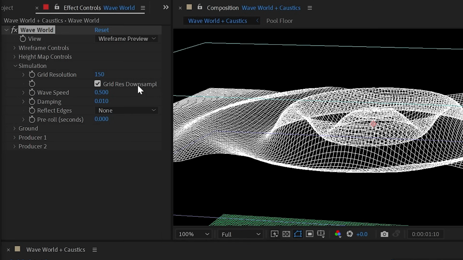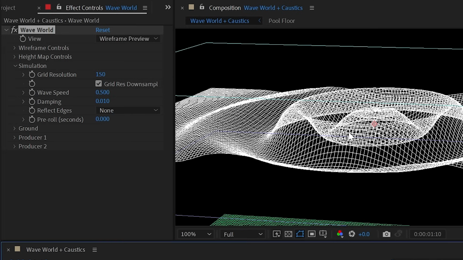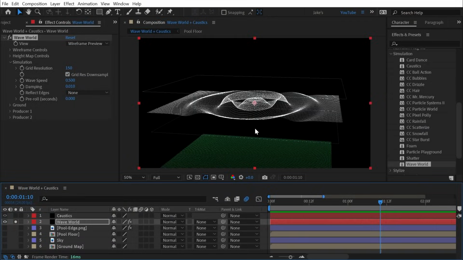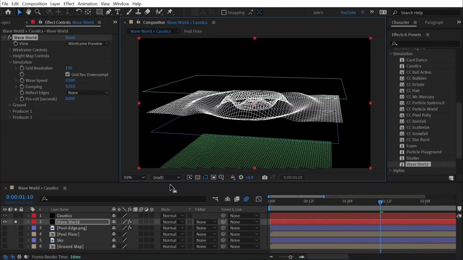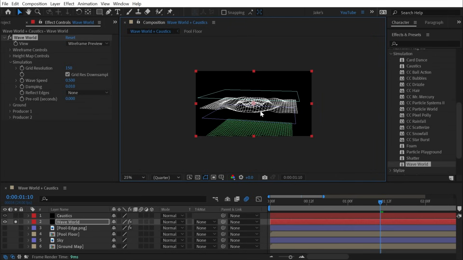Now this next property, grid res downsample, actually decreases your mesh count depending on how you're viewing your comp. So I'm set to full resolution right now, but if I switch this to auto, it's going to scale it down to half because I'm at 50% magnification. Or if I zoom out even further, it's now quarter. This grid res downsample is going to cut the resolution of my grid by that same factor. So it's taking 150 and giving me a quarter of that resolution.